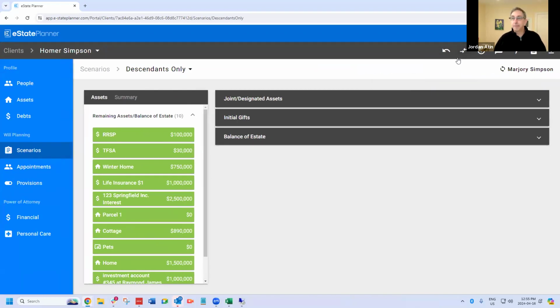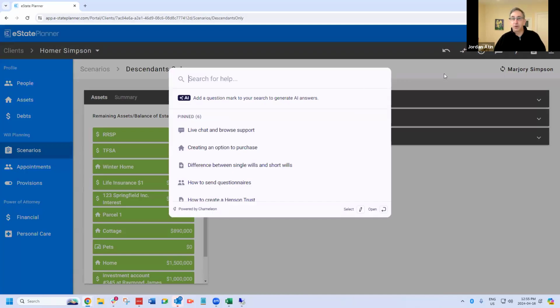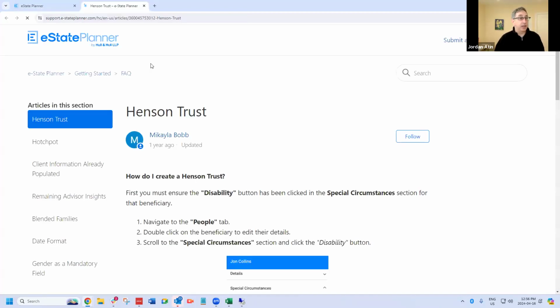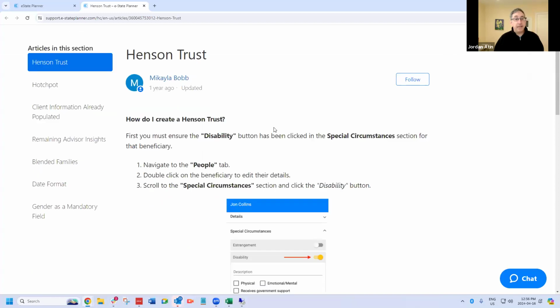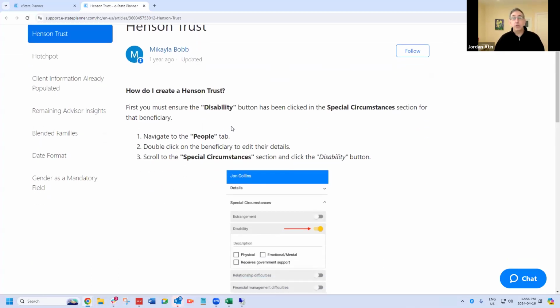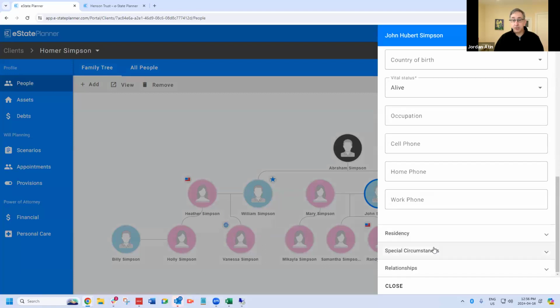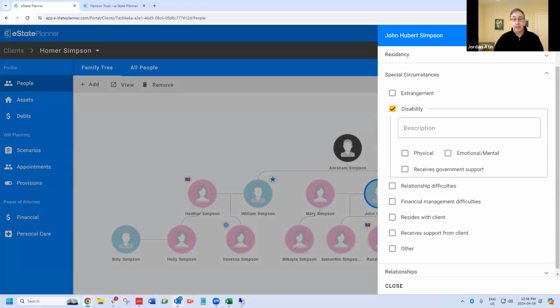Okay. Very quickly, sorry, and we can do a whole topic on Henson Trust. But one of the things that you can always do is, if you click the question mark up here and type in Henson Trusts, there's this section about how to create a Henson Trust. And basically, it will look for a disabled beneficiary. So that is a person who's been marked off as disabled. So John Simpson, for example. If we went to John Simpson, we would see that in special circumstances, he's got a disability.